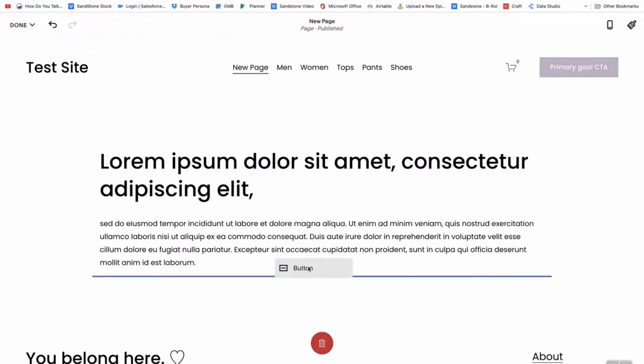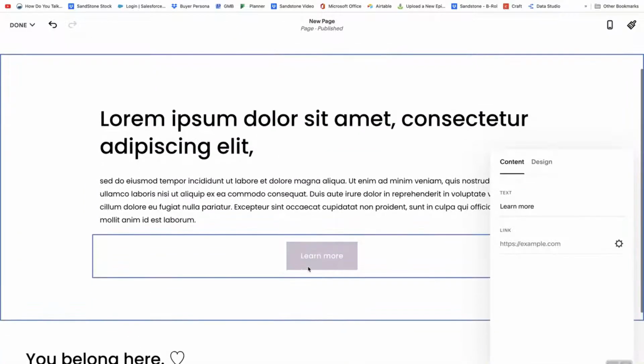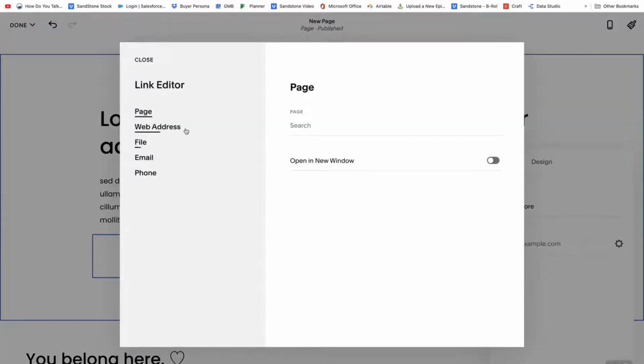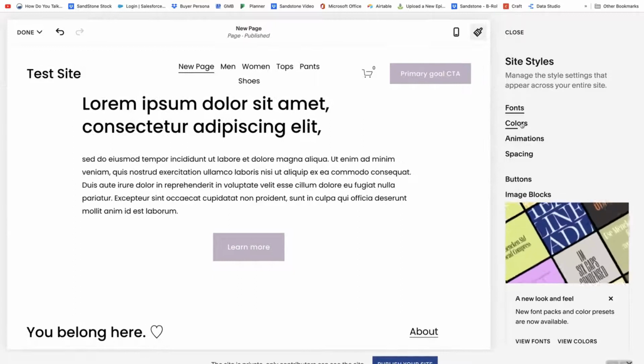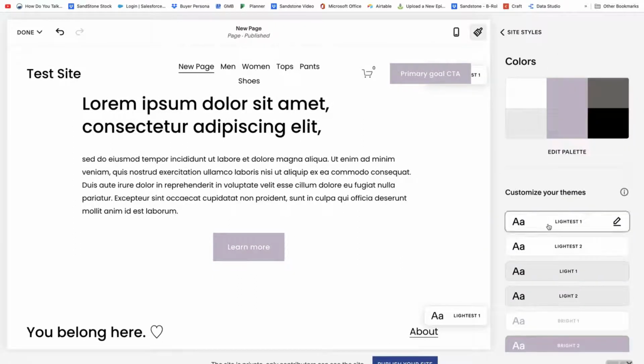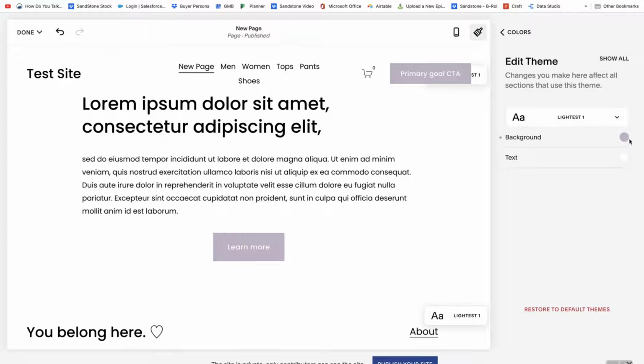Buttons are great for calls to action because they're more noticeable than a text link. You can then link the button just like you would for a text block. Remember, to style a button's font or color, you need to go to your site styles or style editor by clicking the paintbrush icon in the top right.